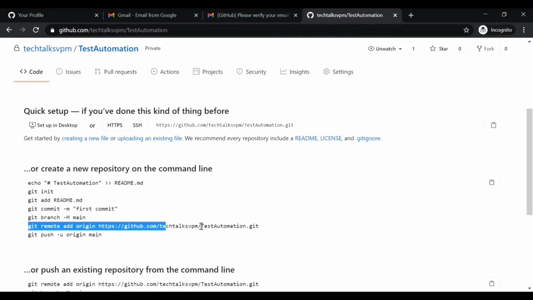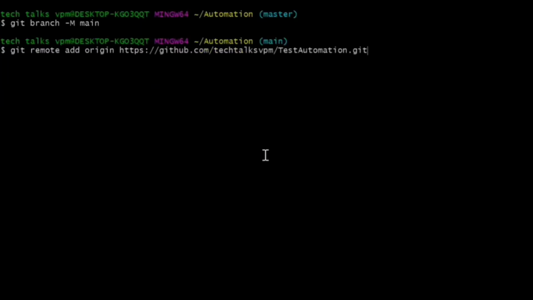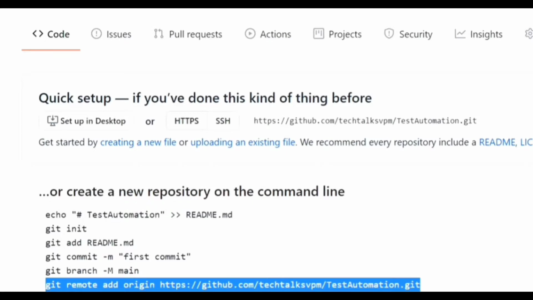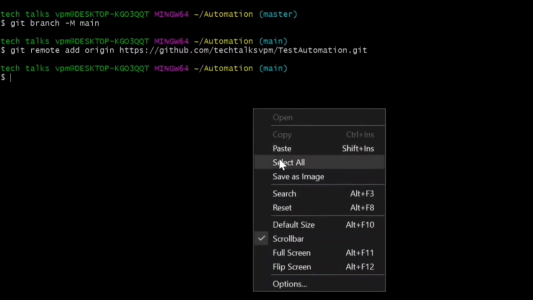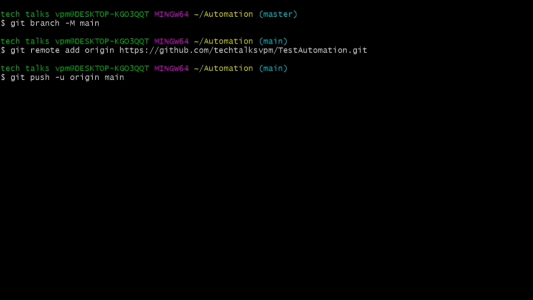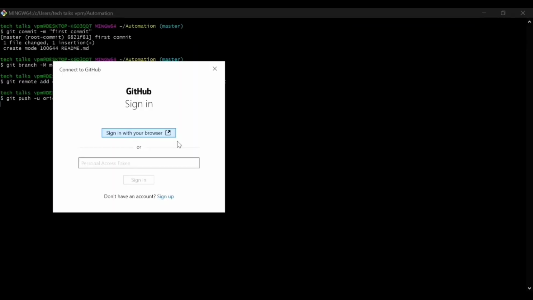Now we have to choose a repository. For that you can use this command: git remote add origin and the repository URL. And next you can push your code using this command: git push -u origin main. Here main is the branch name.